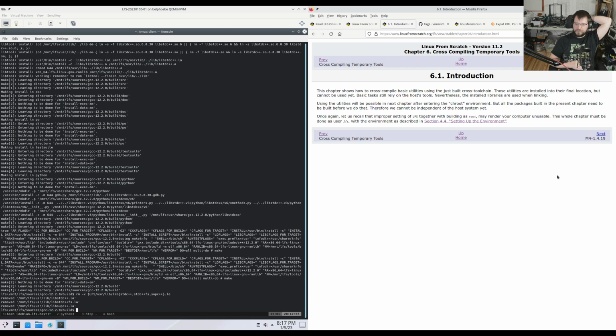Basic tasks still rely on the host's tools. Yep. Independence will be possible in the next chapter, entering chroot. Correct. Can't be independent of the host system yet, but we're getting close. Once again, remember, improper setting of the LFS environment variable as well as building as root may render your computer unusable. This whole chapter must be done as user lfs.